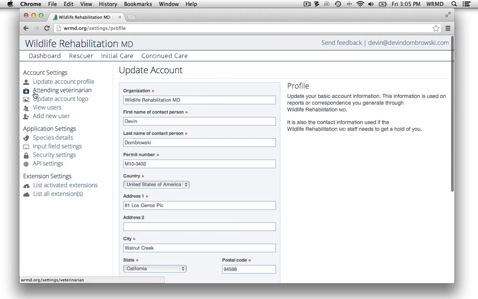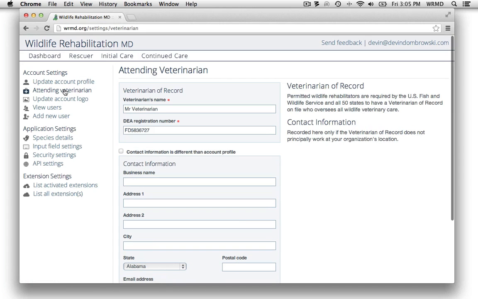The next thing you can do is update the information for the attending veterinarian. Just put in the veterinarian's name and their DEA registration number. And if the veterinarian does not principally work at your facility and they have their own private practice somewhere off-site, you can check here and fill in information about that address. This veterinary information is only ever used when it's printed out on prescriptions.